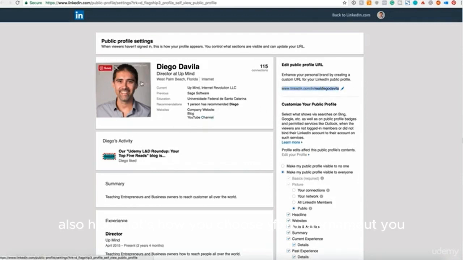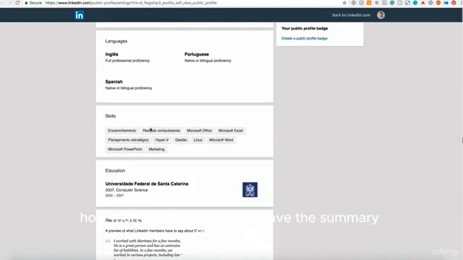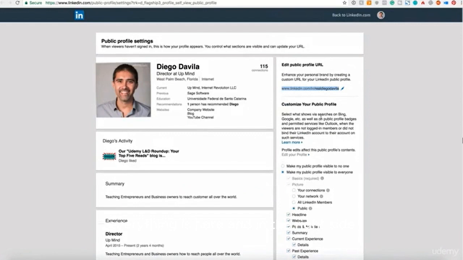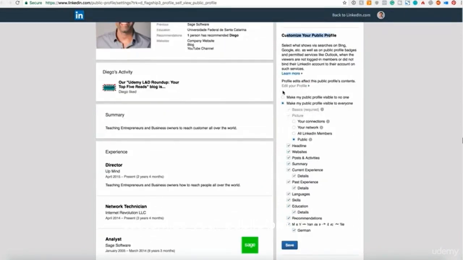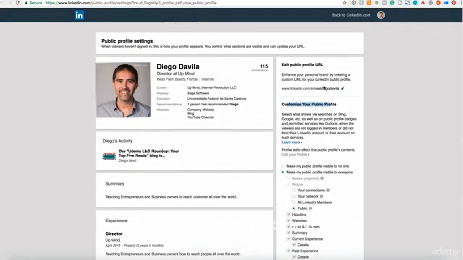Also here on this page, we have information about you, your picture, how many connections you have, the summary, experience, all the information, skills, everything is here. And in the right side, customize your public profile. Here you can also choose what you want to allow people to see and what you want to hide from people. So you have all these options here. You can check and uncheck boxes, and when you are happy with the settings, all you need to do is click save.